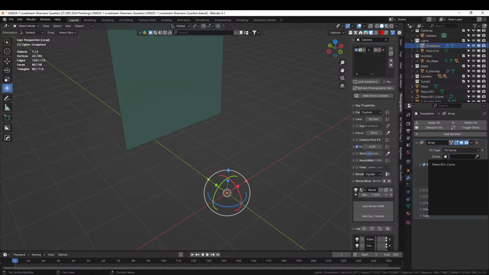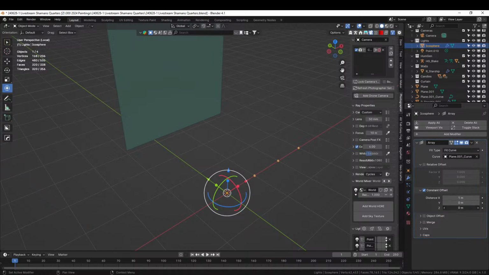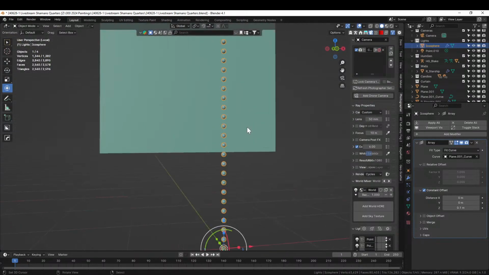Fit curve. Great. And it's going to be relative offset of z. Actually, let's get rid of relative offset entirely. Constant offset of z, 0.1. Is that kind of good? That seems all right.